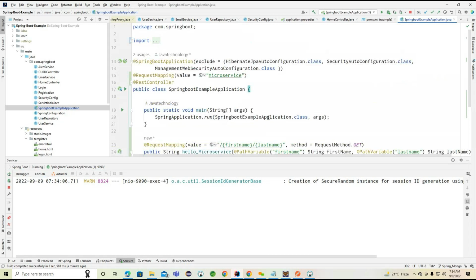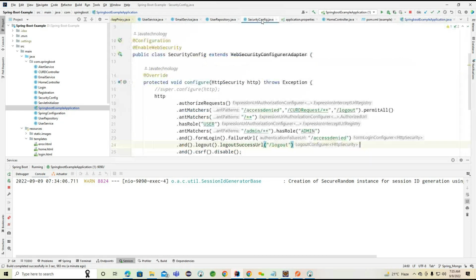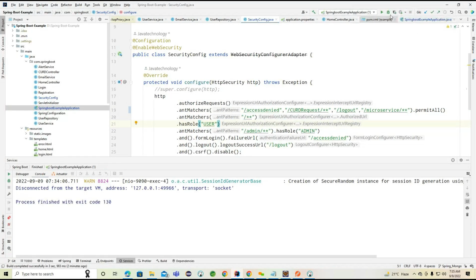Getting the point? If I don't want to use this particular microservice path with security, what we can do is go to the security configuration. Here we can add microservice, and after this microservice, we can add two stars here. Okay, now again I'm going to stop this example, and here I'm going to restart the same example.